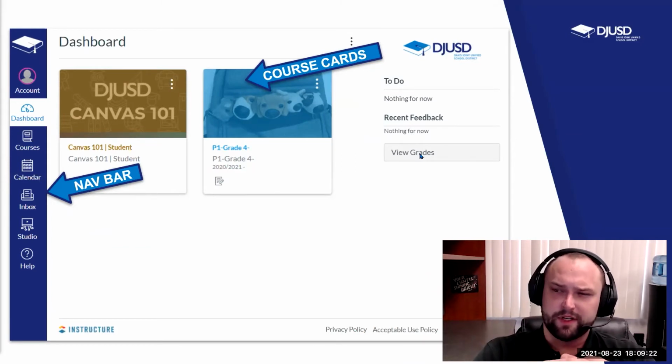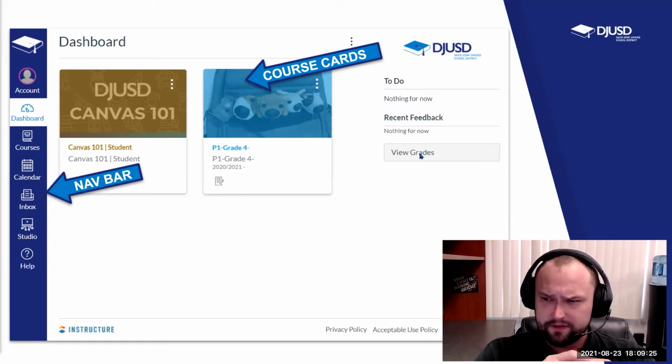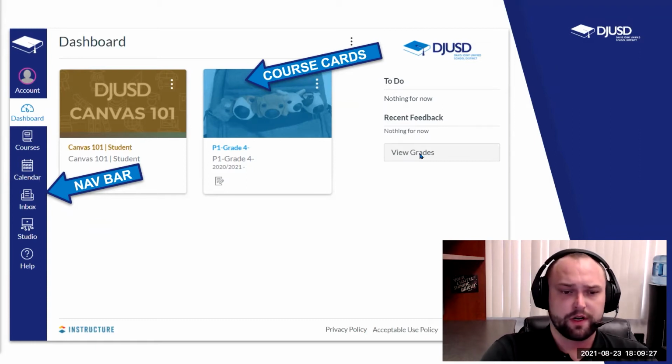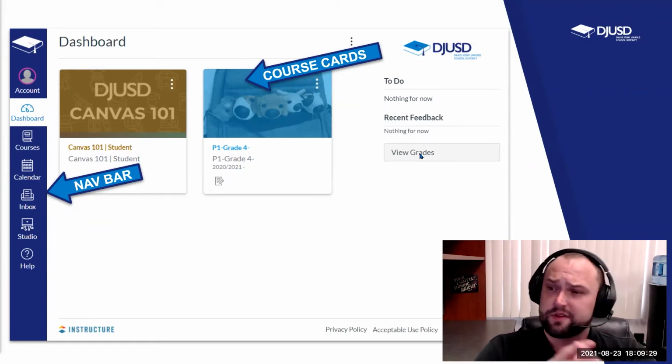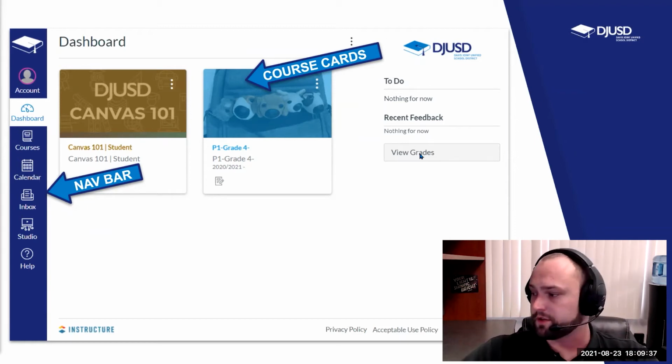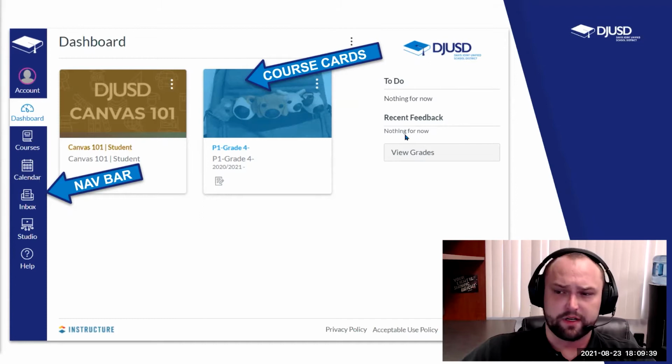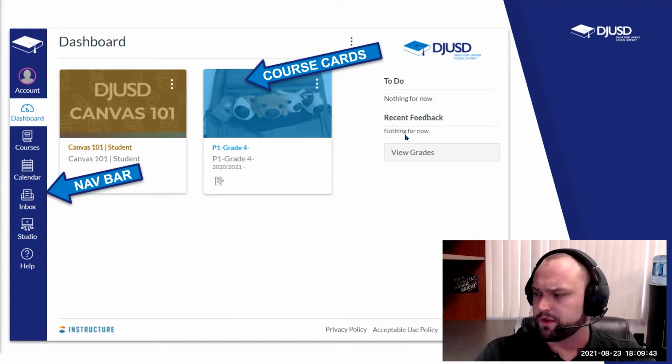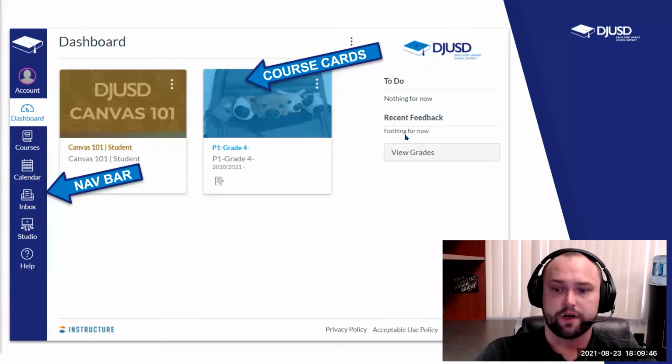I will say in elementary though, you won't see your grades, and that's because we use more of a standards-based grading scheme, while we're using more of an A, B, C, D in secondary. So in secondary, junior high, and high school, you'll see your grades updated periodically. However, in elementary, you may not see grades when you click view grades. So keep that in mind if you are an elementary student or parent.